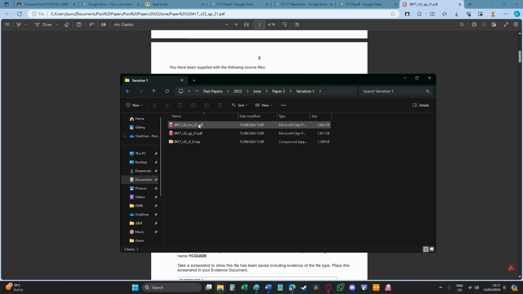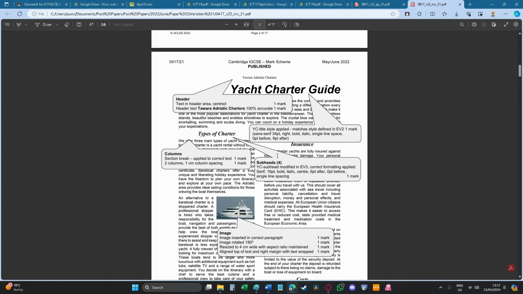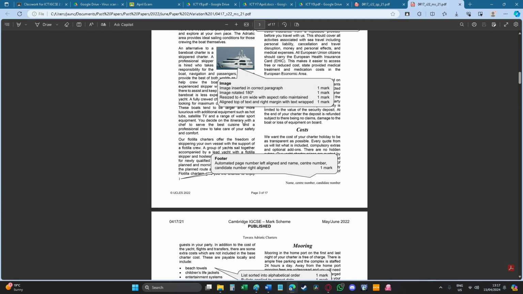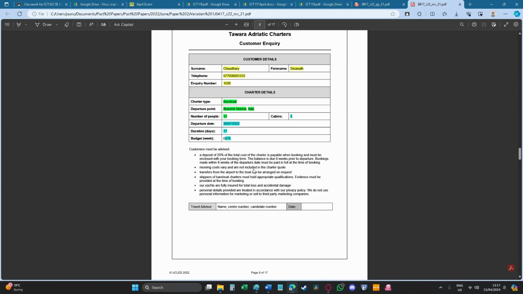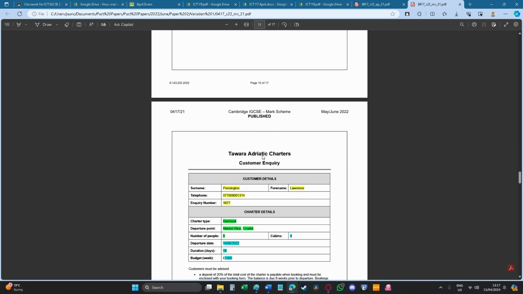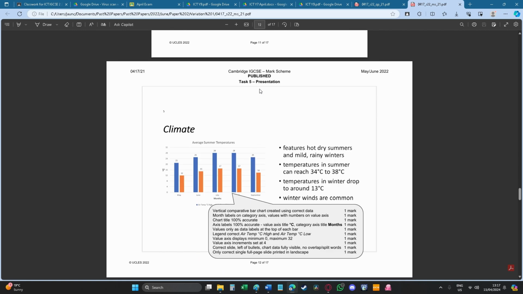Okay, so variation 1, so everything's here. If I want to do a question, I want to see how they mark it and what they want. This is what you'll produce at the very end of it. But obviously you don't have to worry about the things you haven't done. So this is a mail merge. Okay, you haven't done anything with that. So let's go to the presentation.